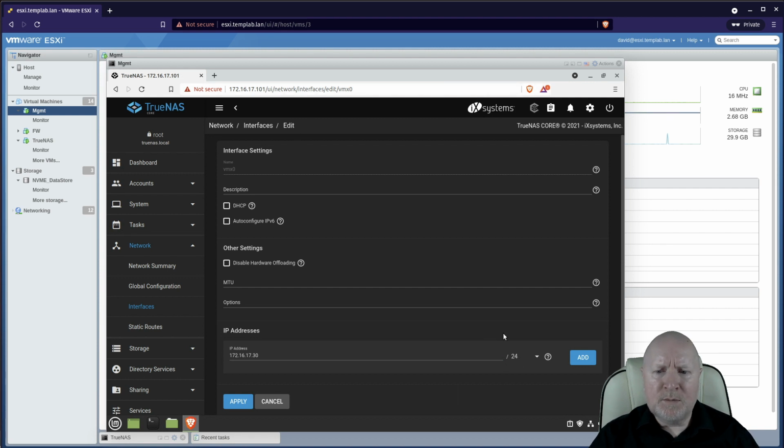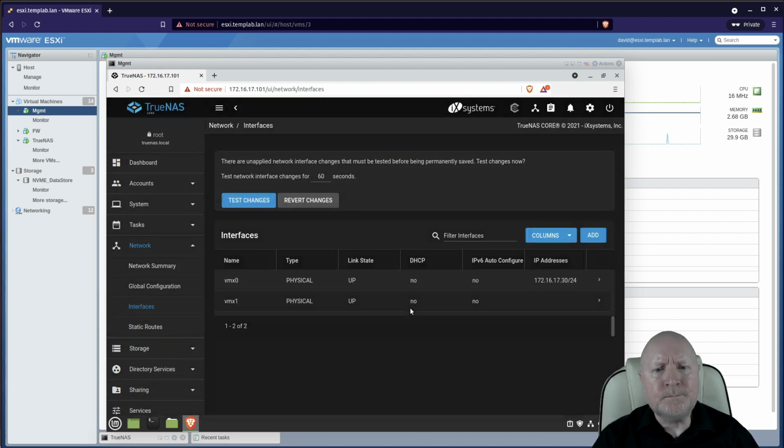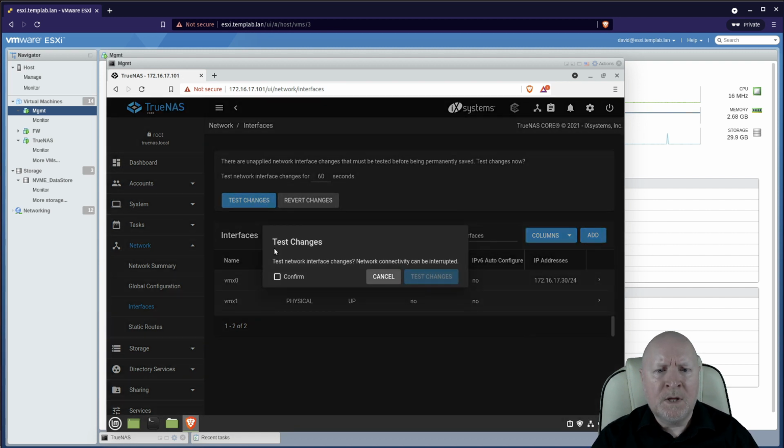Now I don't need to change the subnet mask, or what you see here is a prefix length. 24, that's the default, and that's fine by me. So I'm going to click on apply. Now, interestingly enough, it gives us an option to actually test these before it's actually going to be permanent, if you will. So what I can do is click on the option there, which is to test changes. And we're just going to confirm that and click test changes.